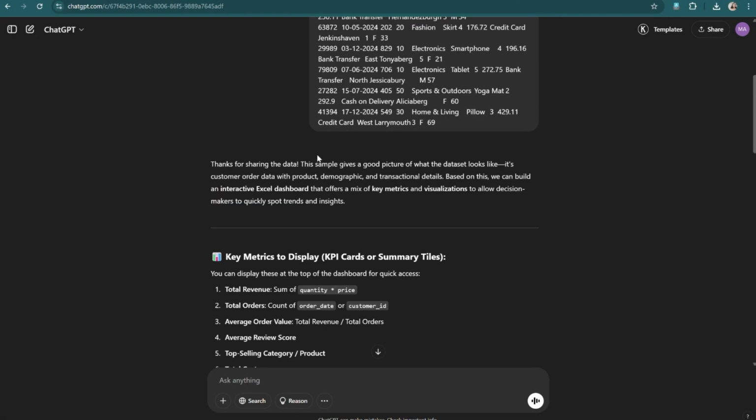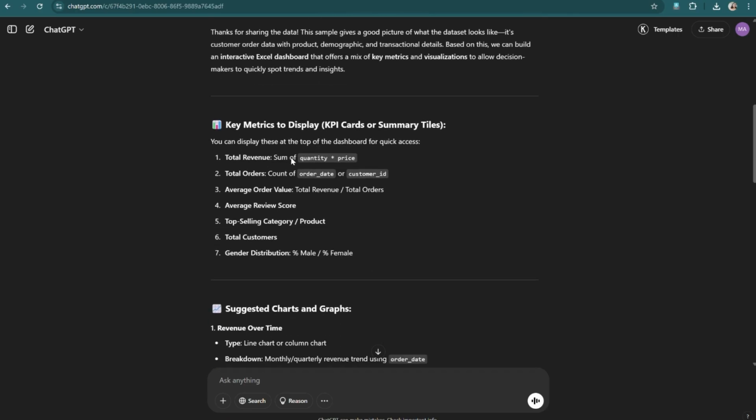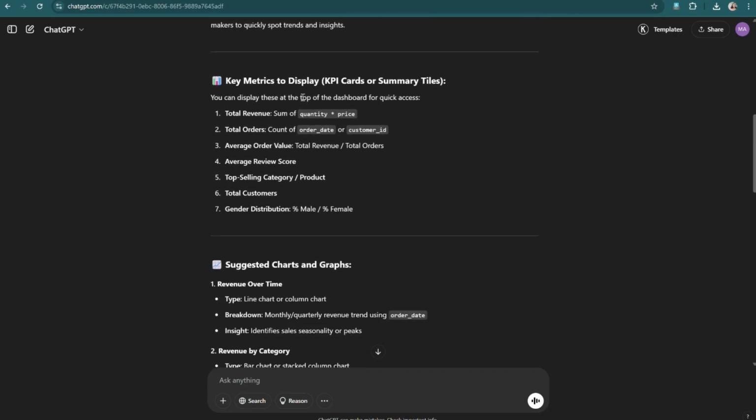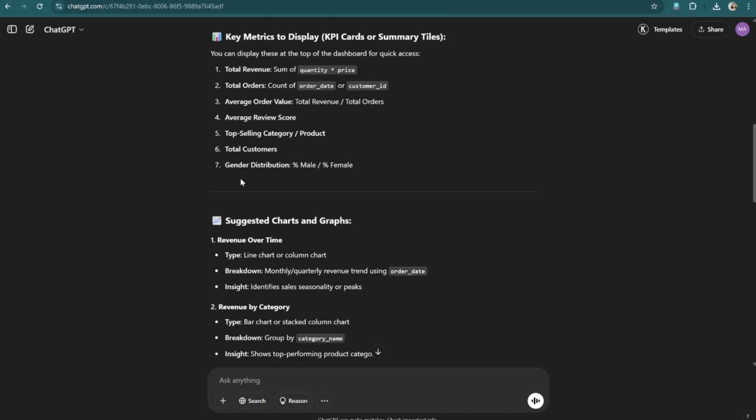So guys, as you can see, it has given us the key metrics that we would like to display. It has given you some of the metrics that we would like to show on the top of the dashboard for quick access. That is the total revenue, the total number of orders, average order value, average review score, top selling product or the top selling category, total customers, and the gender distribution.